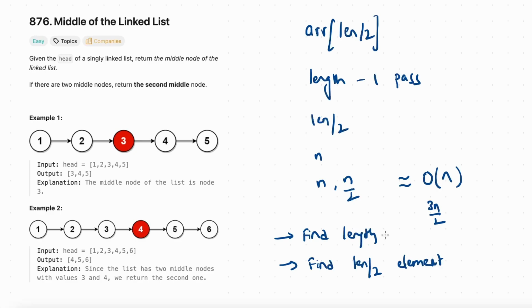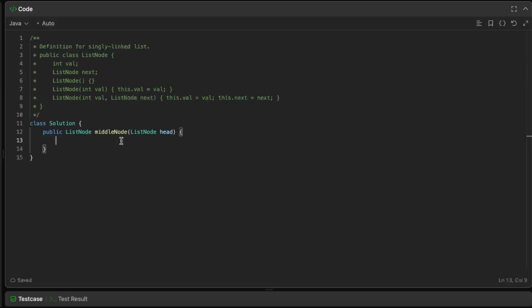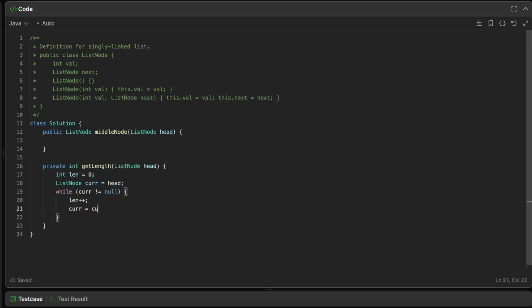Let us quickly write code for this and move to the most optimal approach. First, as we have to find the length, let us write a helper function to get the length of the linked list. We will define a function get length, which takes the head as the parameter and it gives length as the output. We will initialize length is 0 and a temporary variable current, and we will loop over the linked list. For every node, we will increment the length.